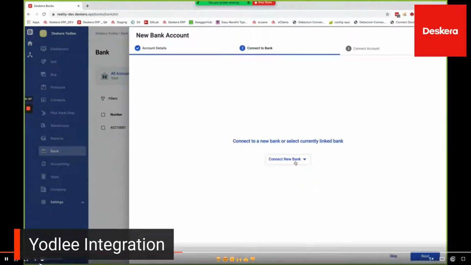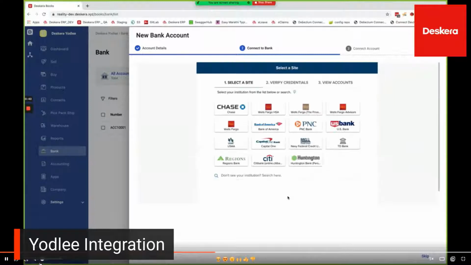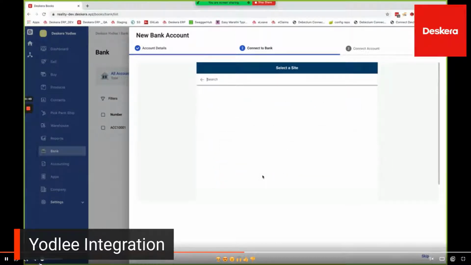Then after that, you click connect new bank. And then you see Yodlee here. So you click on it. And then inside here, you can see your different banks. Chase, Wells Fargo, US Bank, Bank of America.